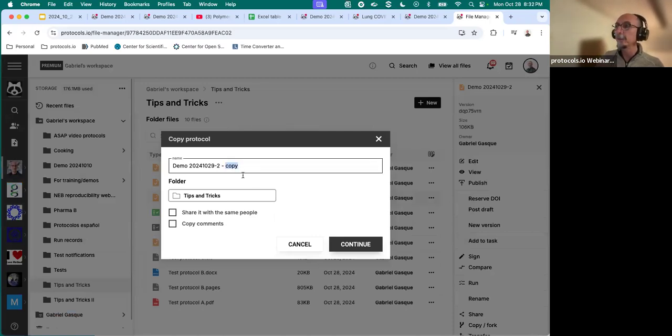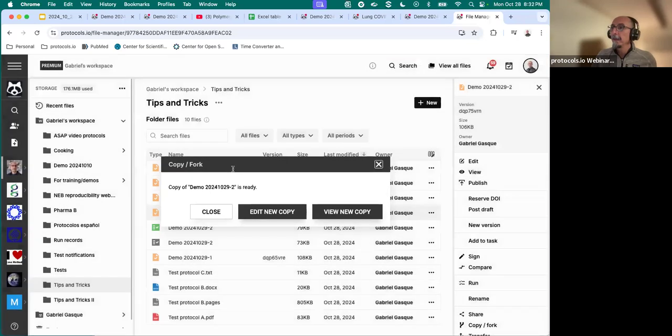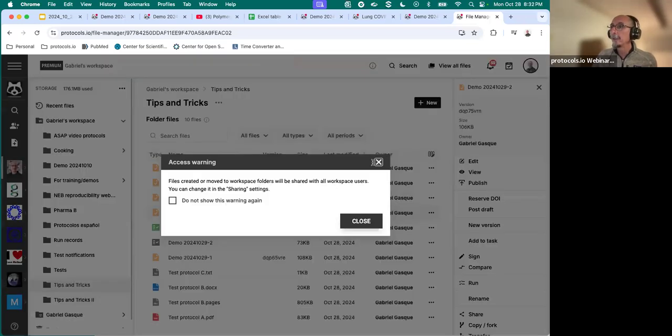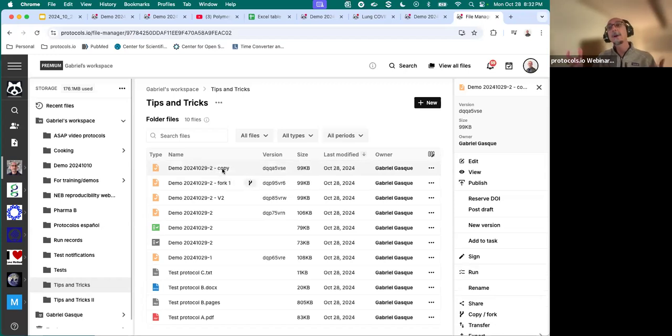I change the title to add the word copy, and you will see that in this case, there is no indication that it comes from a fork. There is always the indication that the protocol comes from a different protocol, but not in the case of the copy.